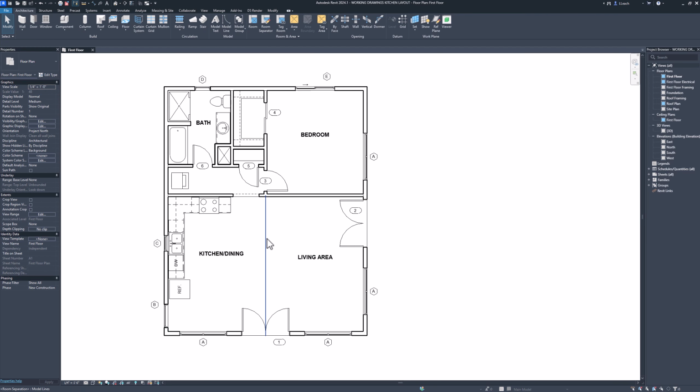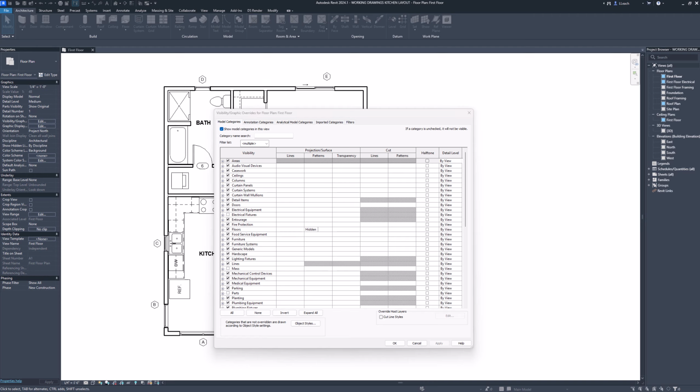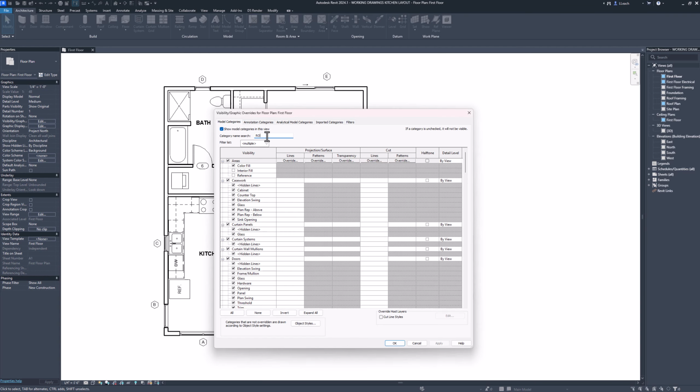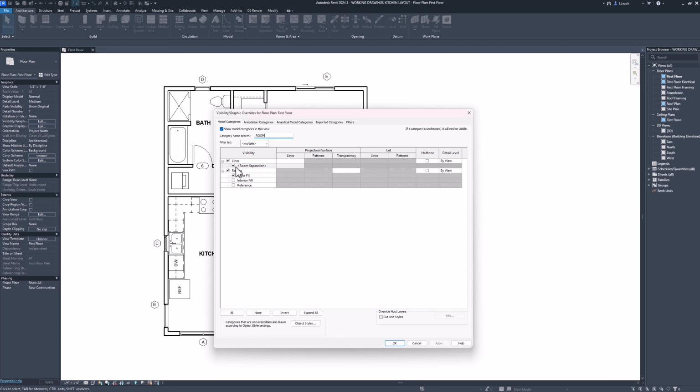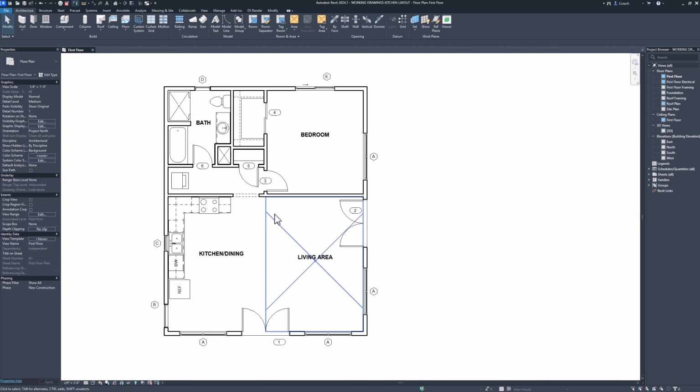Now I'm going to try to hide these separation lines because obviously I don't want to have a line right down the middle. So I'm going to go back up to my visibility graphics. And up here in the search, I'm just going to type in room. And you can see our room separation line here. I'm just going to uncheck that and then hit OK. So there, our room separation lines are gone. I mean, they're still there, but they're invisible.